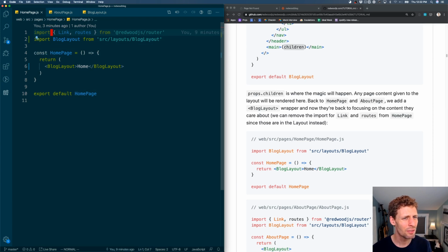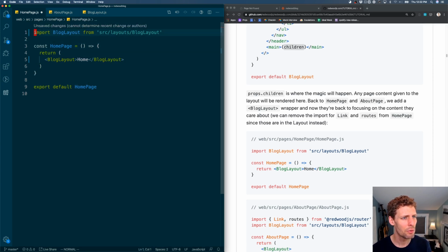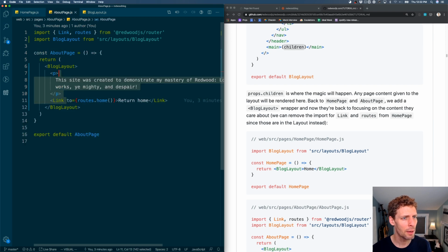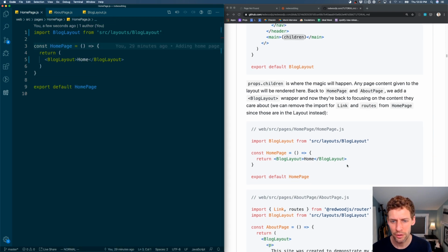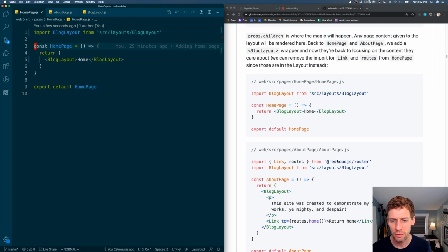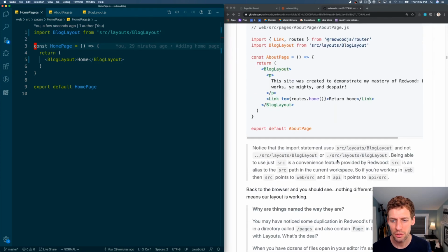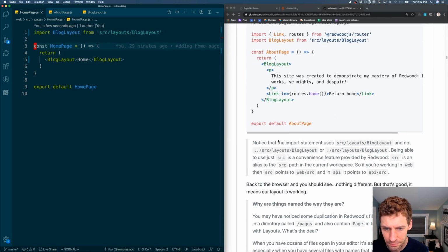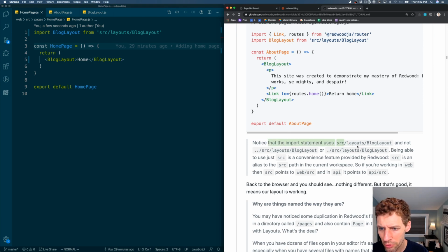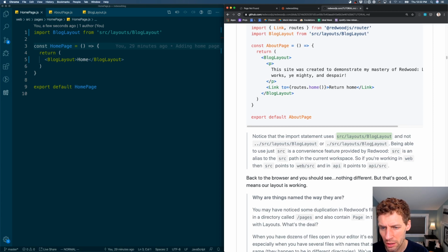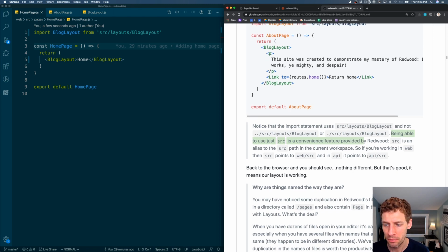And it looks like it even let me know that I don't need those by graying them out. Thanks, VS Code. You're awesome. All right, so all the things look good here. Note that this import statement uses source/blog layout/blog layouts. Being able to use just source is a convenience feature provided by Redwood. Nice. Very cool.